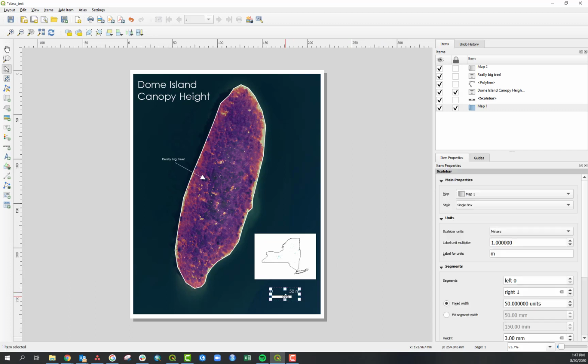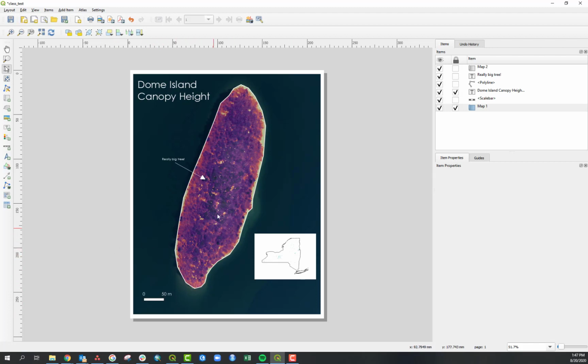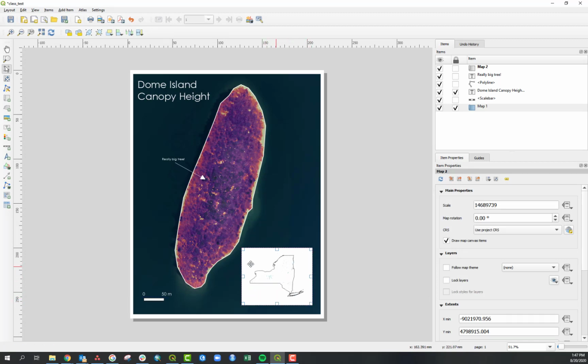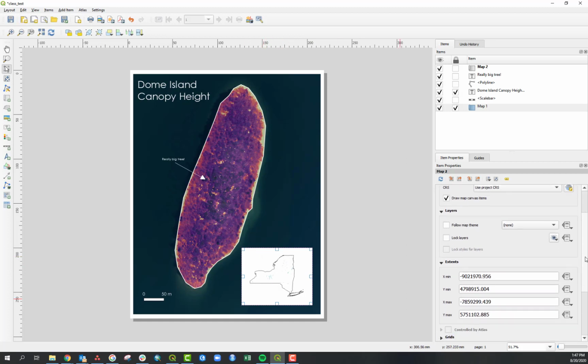Now I think I'm going to move my scale bar over to this corner so it doesn't get confused with New York State, so that the scale bar is still associated with the island here. Let's move New York State down a little bit. We can make it a little bigger. Now, I really don't like that white boxy background. I just want to have a floating New York State here.